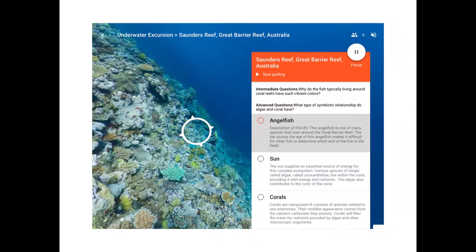When you click on the highlights, say I click on angelfish, it takes you to where that is in the scene. So here's the angelfish, and that's what it took me to. If I were to click on the sun, it would pan up and show me the sun. If I were to click on the corals, it would show me where the corals are located in this scene, so that it guides you and shows you what's important about each scene.